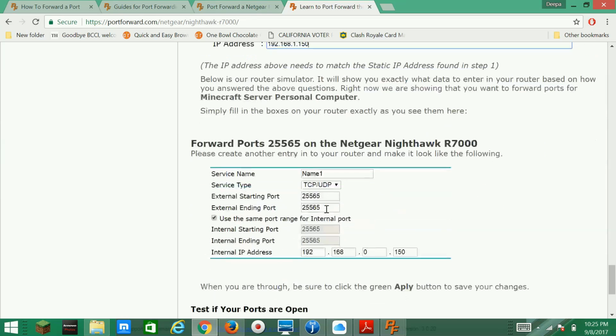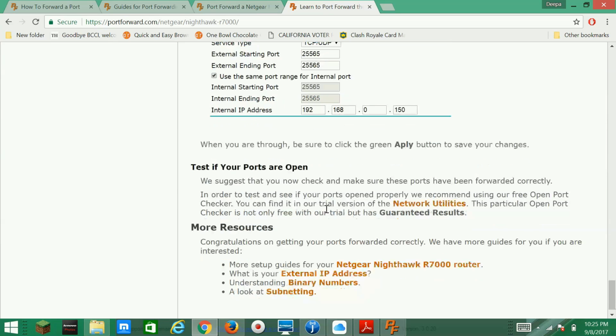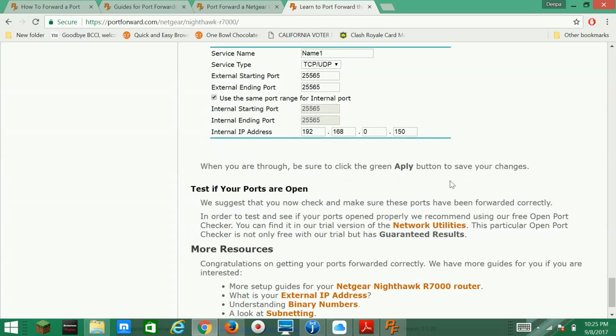Then down below it'll tell you exactly how you set up everything. So there's absolutely no worry. Once you're on this page, you will know exactly how everything works. So once you're done, you click apply, save your changes, and your port should be open. That's very, very important. Okay, next step.